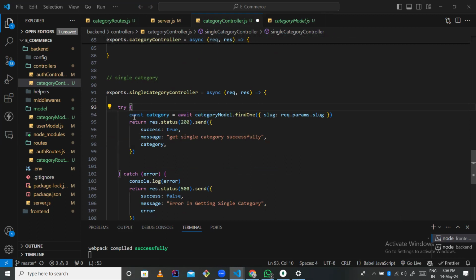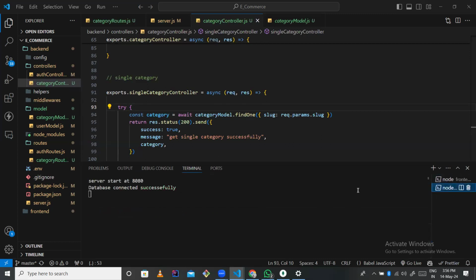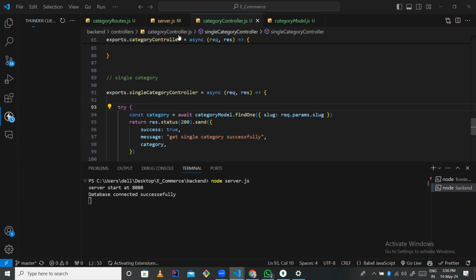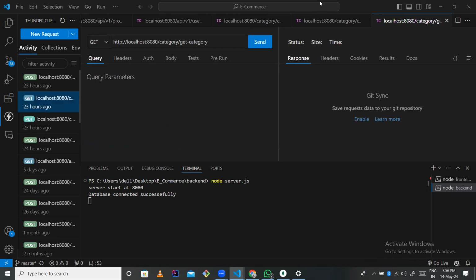So just quickly go to the server again, and go to the client.